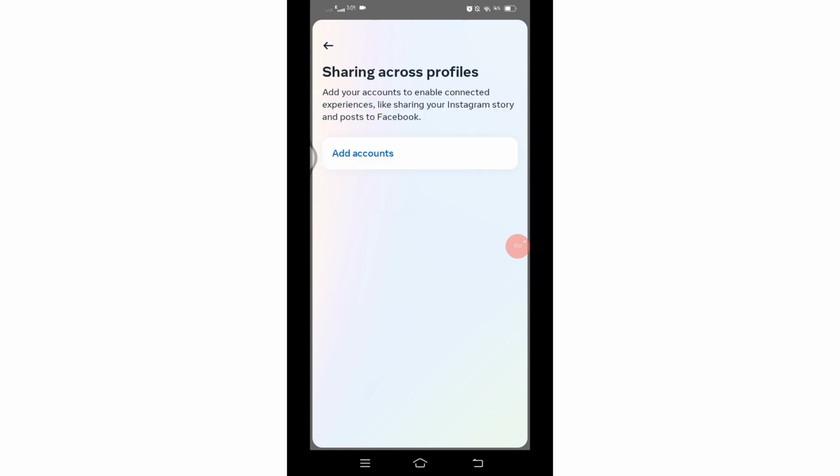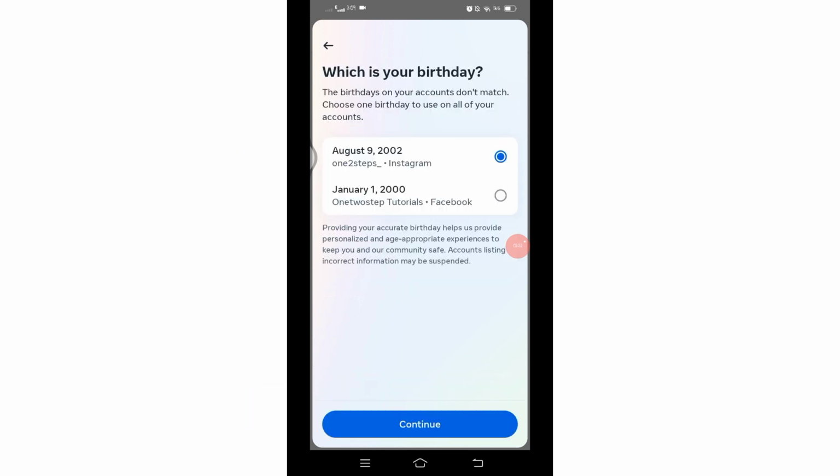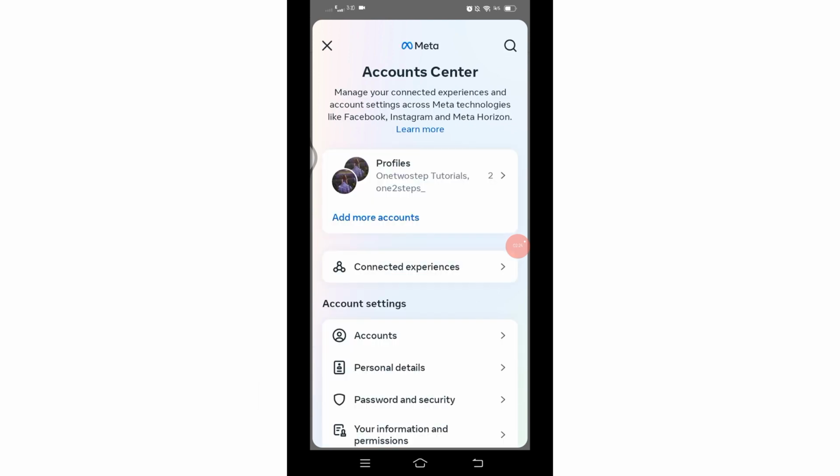Click on this option, then click on Add Accounts, choose your Instagram account and click on this Continue button at the bottom. Again, you'll have to click on this Continue button at the very bottom and finally click on this Yes Finish Adding to conclude. And after that, you'll find you have successfully linked your Instagram to your Messenger account. So this is how you can link your Instagram account to your Messenger.